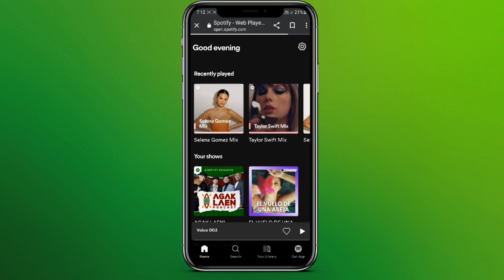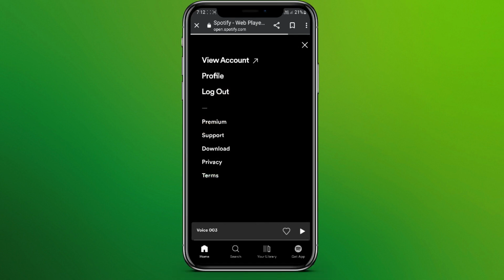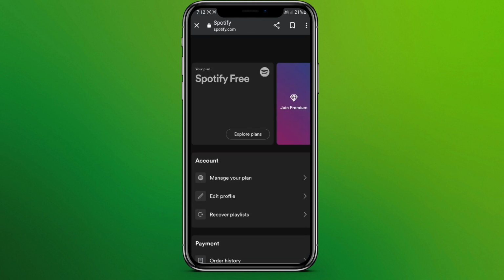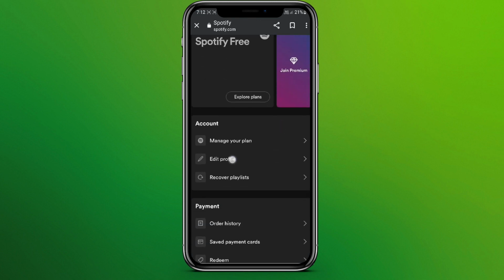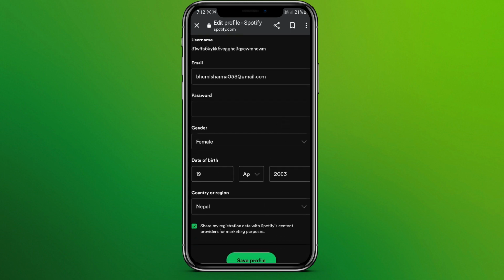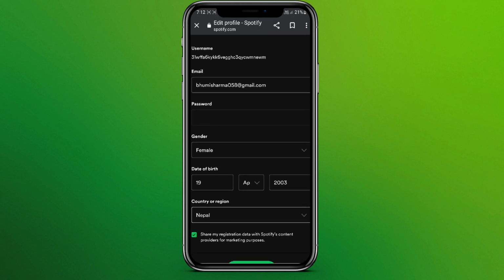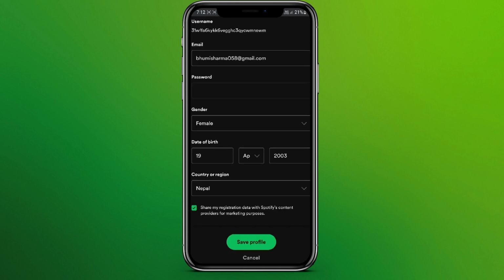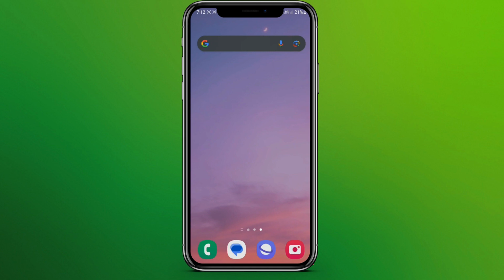Now we need to click on the settings icon in the top right corner. Now click on View Account and scroll down to Edit Profile. And here we can see the country or region option, from which we can change our location. Now click on Save Profile. So this is it. This is how we can update our location in Spotify.